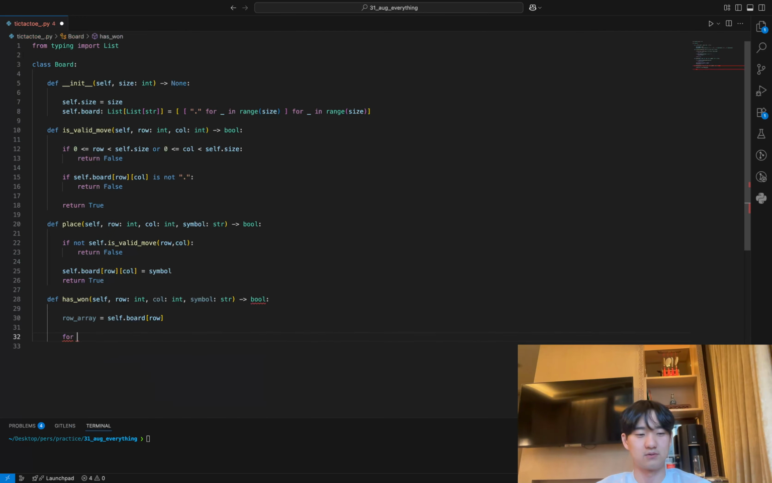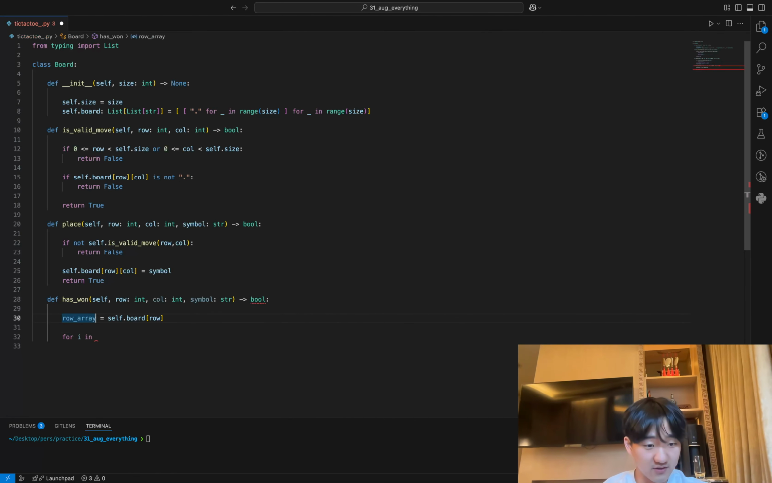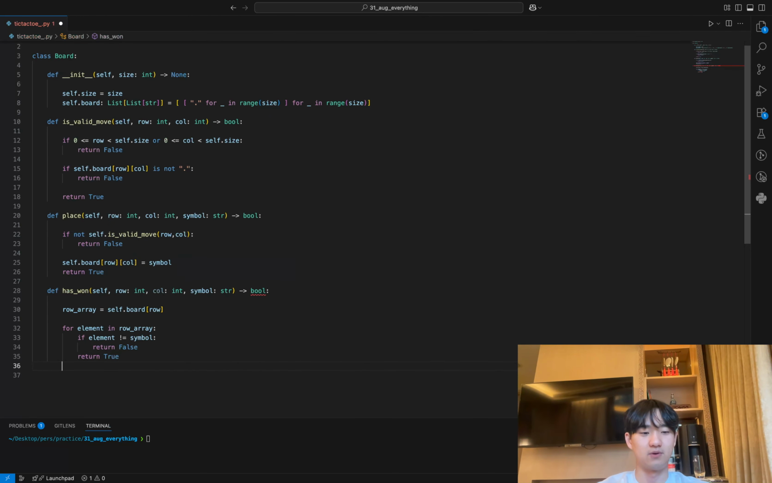Now for i in row in range row array. Wait, this should be a list, right? Yeah, it's a list of strings. So for i in row array, i is a bad name because that's the index. So we do if element is not equal to symbol, we're going to instantly return false. Else, yeah, this is right. Else we can return true. At any point, if it's true, then we can return true.